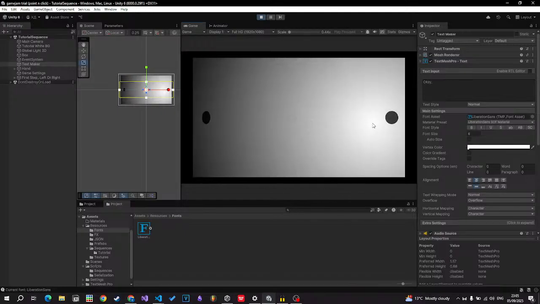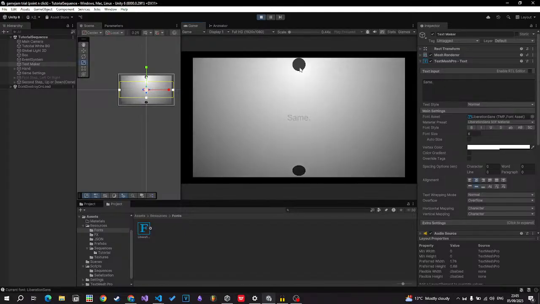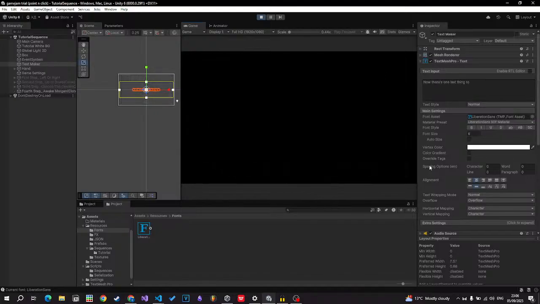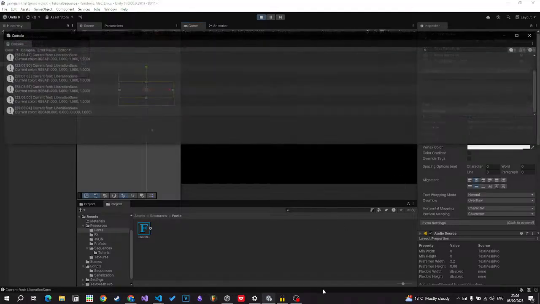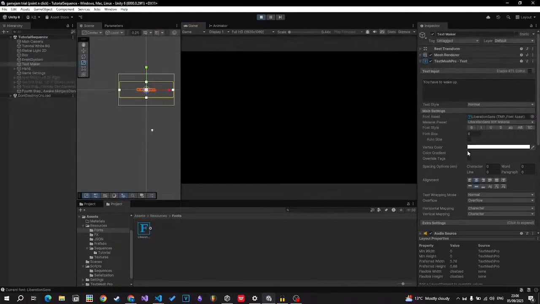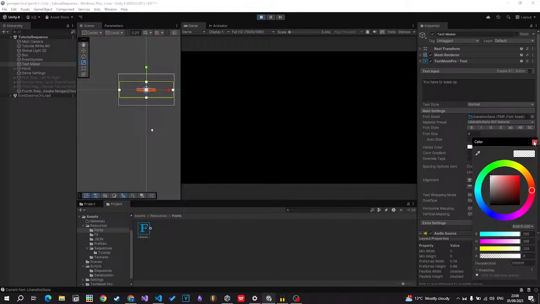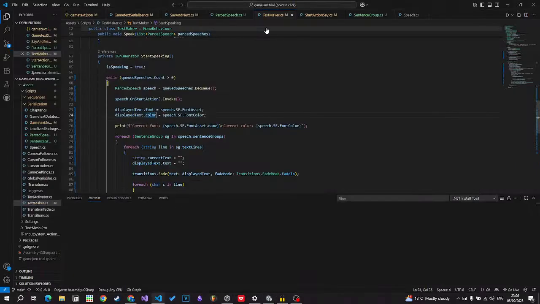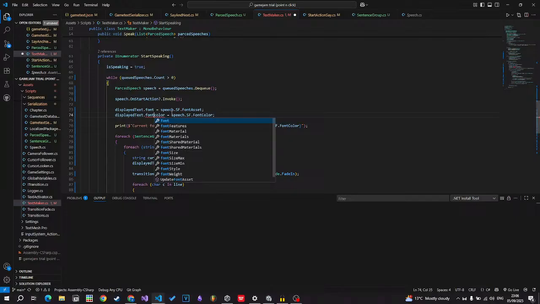Oh wait, oh wait, it's white. It's white. Yeah, hold on a second. It's white. That's black. But yeah, the color itself is horrible. Okay. Font base color. Maybe like that.